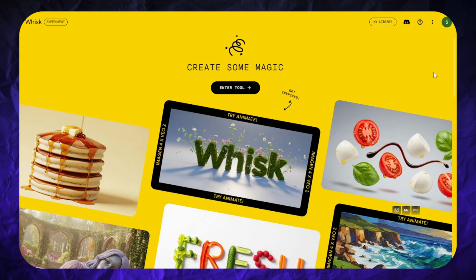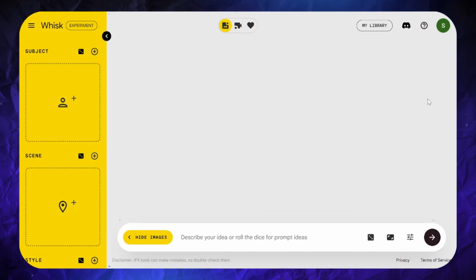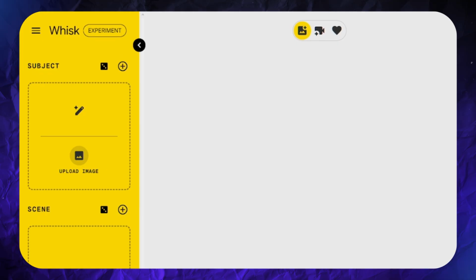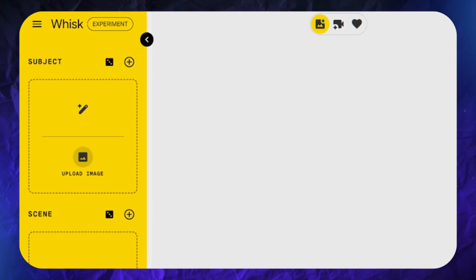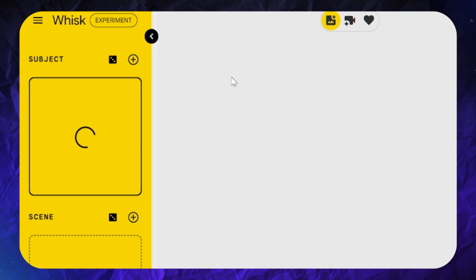This is Whisk from Google. Link will be in the description. Here it is. You can generate images from scratch with just a prompt, or you can use different types of references. Subject section is for objects you want to add to the generated images. You can generate an image of the subject or upload a reference.